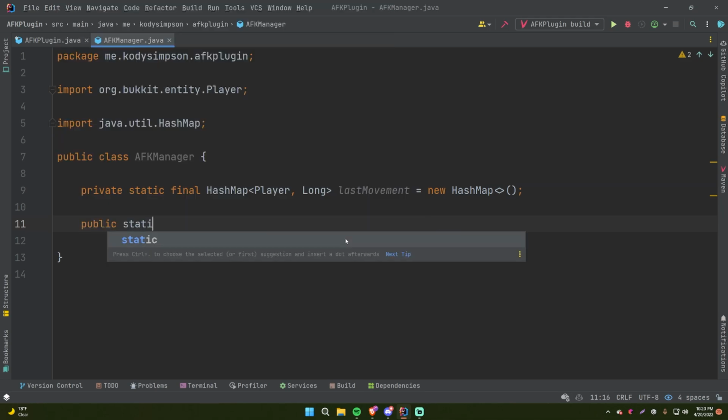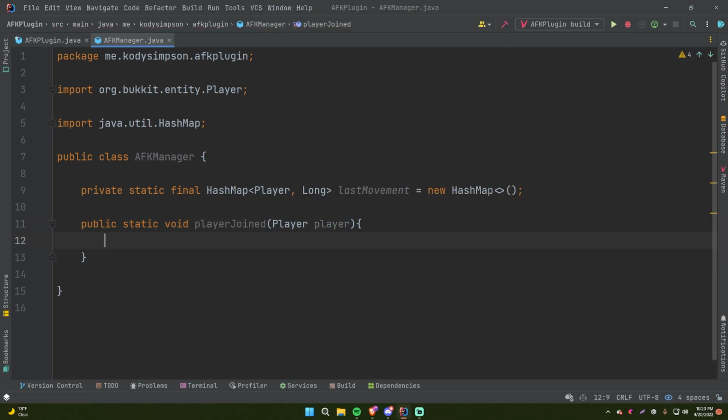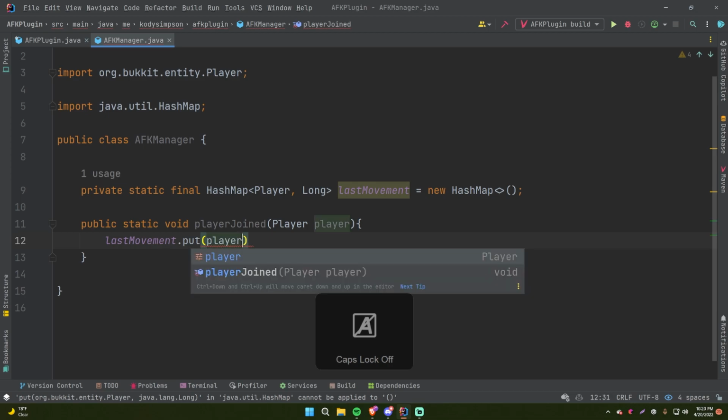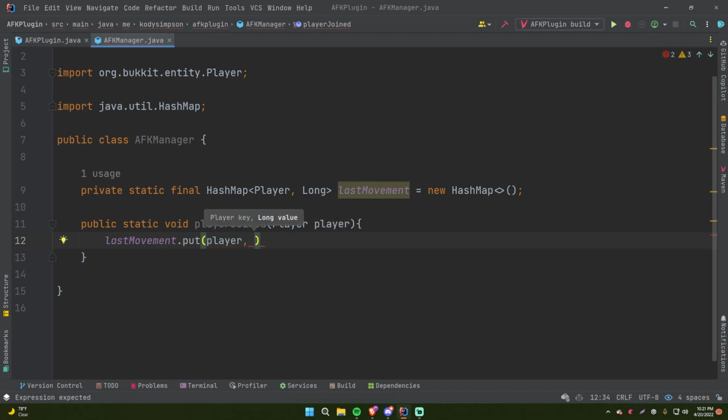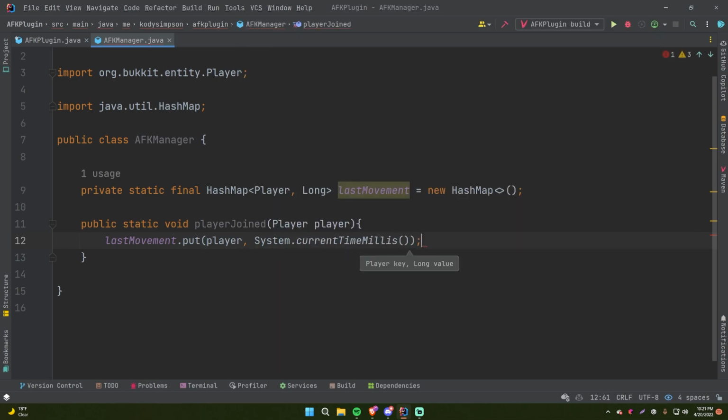So public static void playerJoined. Pass in the player who joined. And so we're going to do lastMovement.put, and then the player is the key, so the identifier essentially, and then the value is going to be the current time as a long. To get the current epoch time, or what the current time is as a long value, you can do System.currentTimeMillis. There you go.